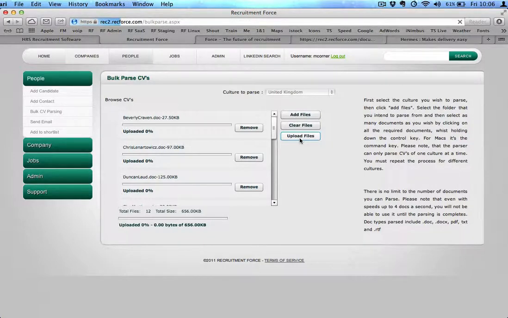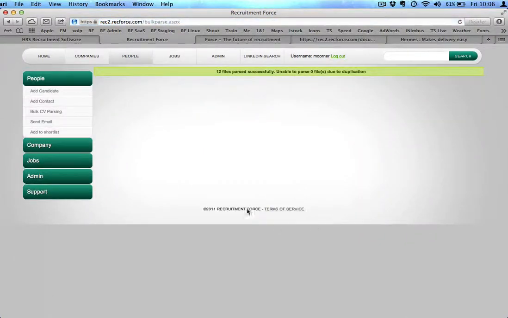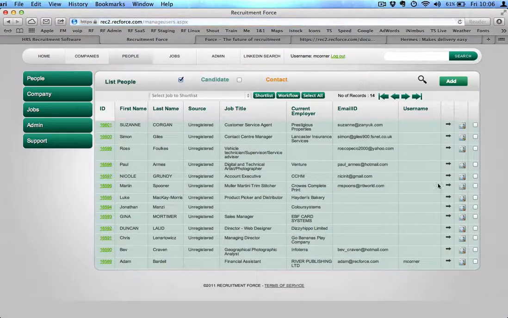quickly into the database. As you can see, there were 12 CVs total files, and this file path size will be sitting there, and in less than 5-10 seconds we've had 12 CVs automatically parsed, and none of them had failed because of duplication. Obviously if you've got duplicated records they will not be parsed automatically. So let's go into the people file and have a look.